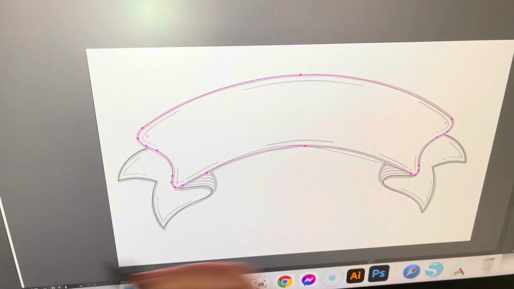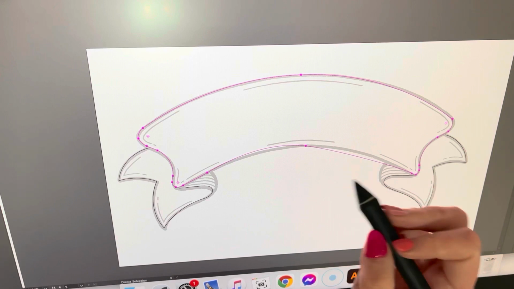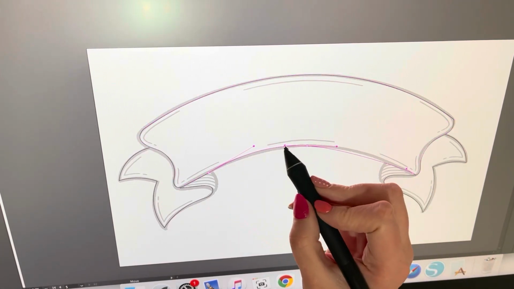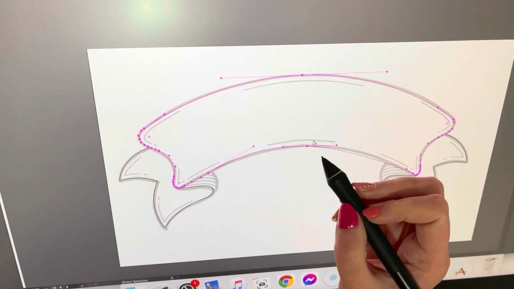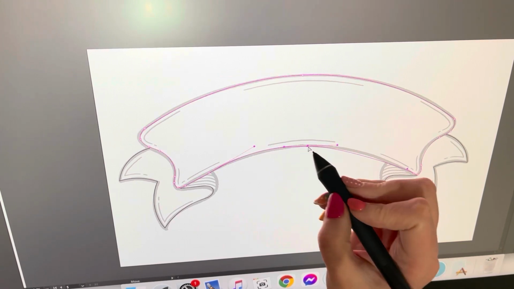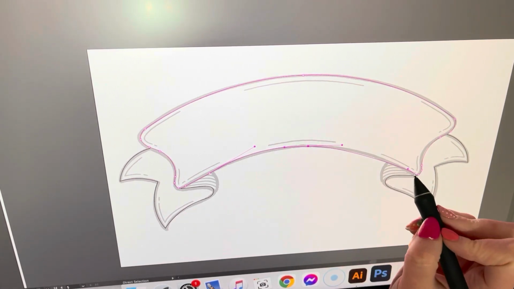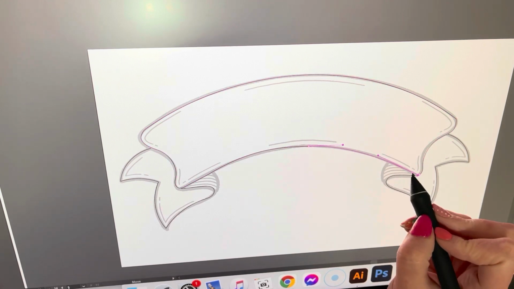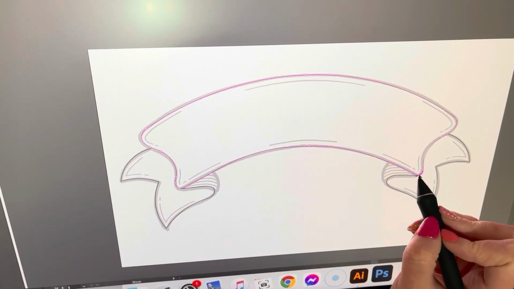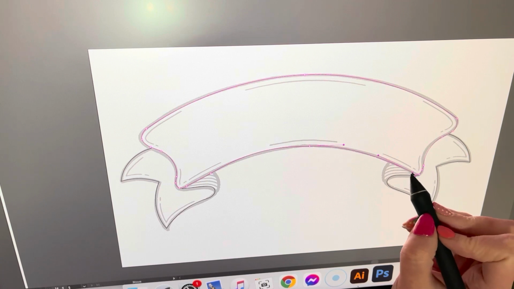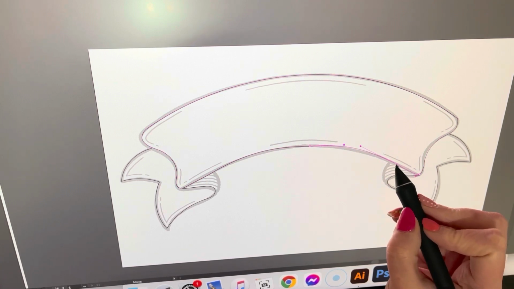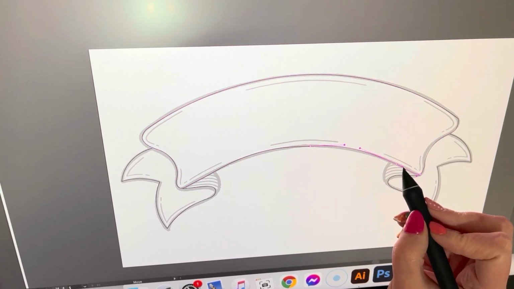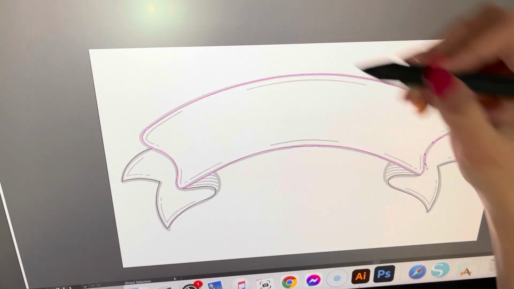So this is a good example. See how it's a hot mess? You just click on, oops, I don't want to grab the whole thing. Click on your little points and just move them around until they're all perfect.